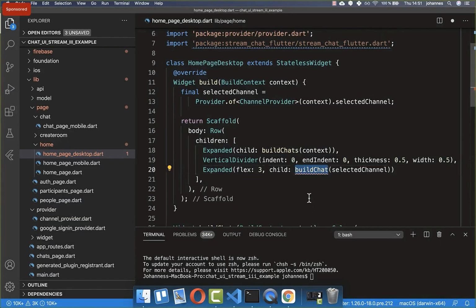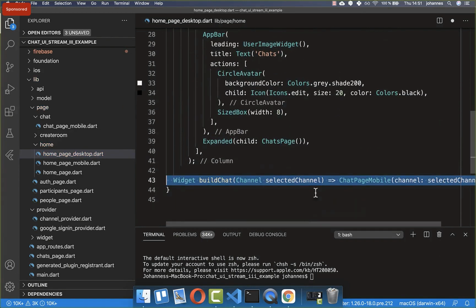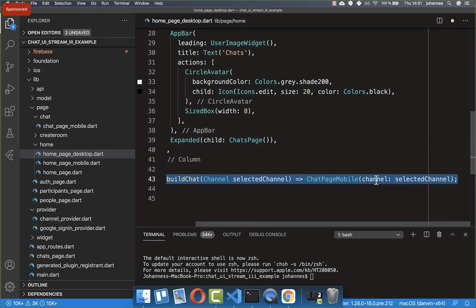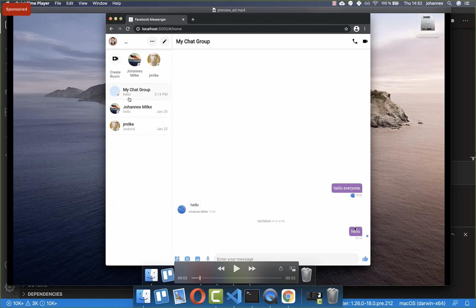And now we want to create our build chat method. And here we basically return the chat page mobile which we have created before, and here we can then put our channel inside which we have selected. And this will then display this channel page which we have created already before.